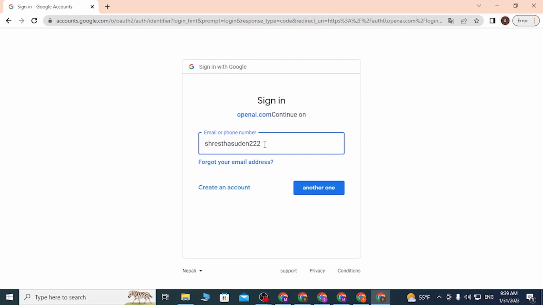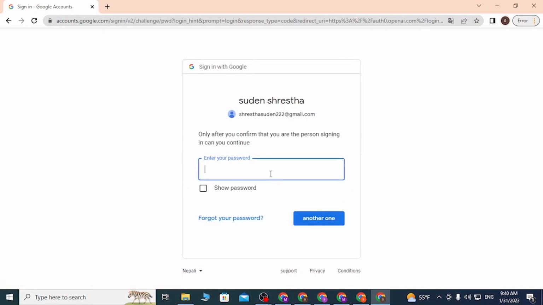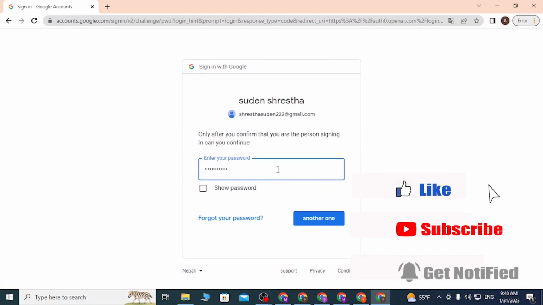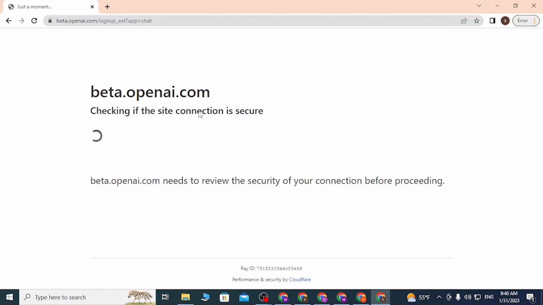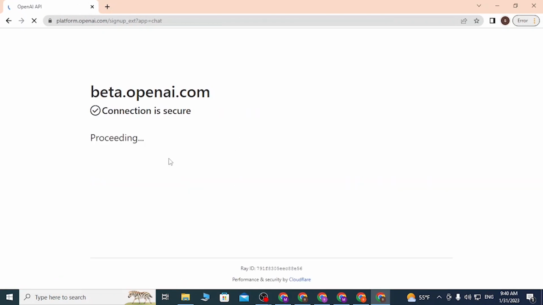and let's go with the gmail.com. Let's hit enter, and after that let's enter our password and hit enter. And then you'll be redirected to the beta page or the home page of OpenAI ChatGPT like this.